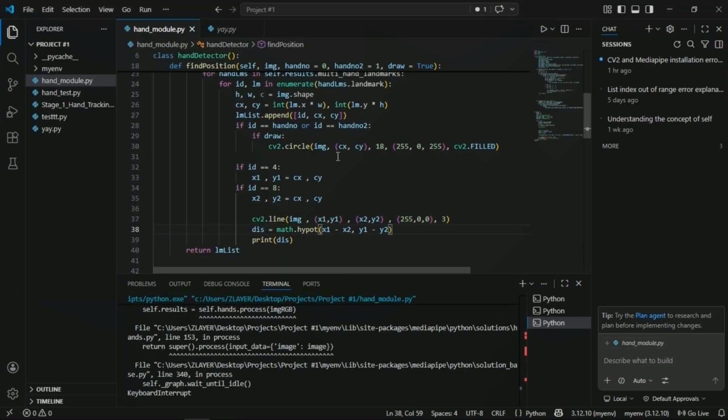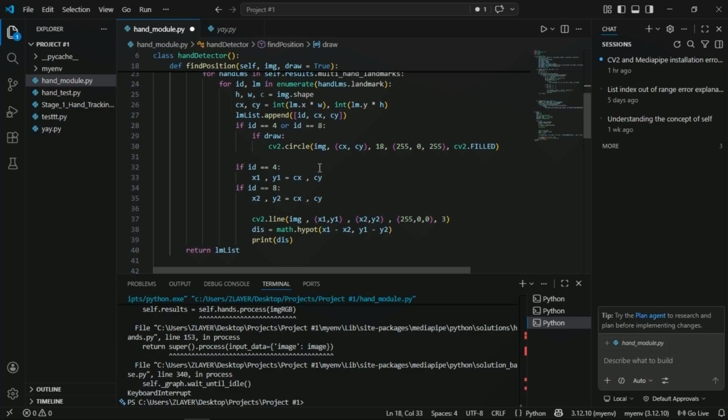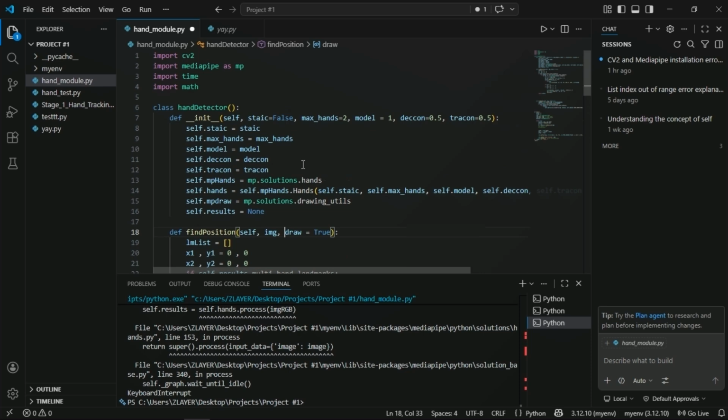So I will just write 4 and 8, because we do not need less than. Okay, so if id equals 4, x1 is equal to this, id equals 8, x2 is equal to this, x2 minus x1, and okay.